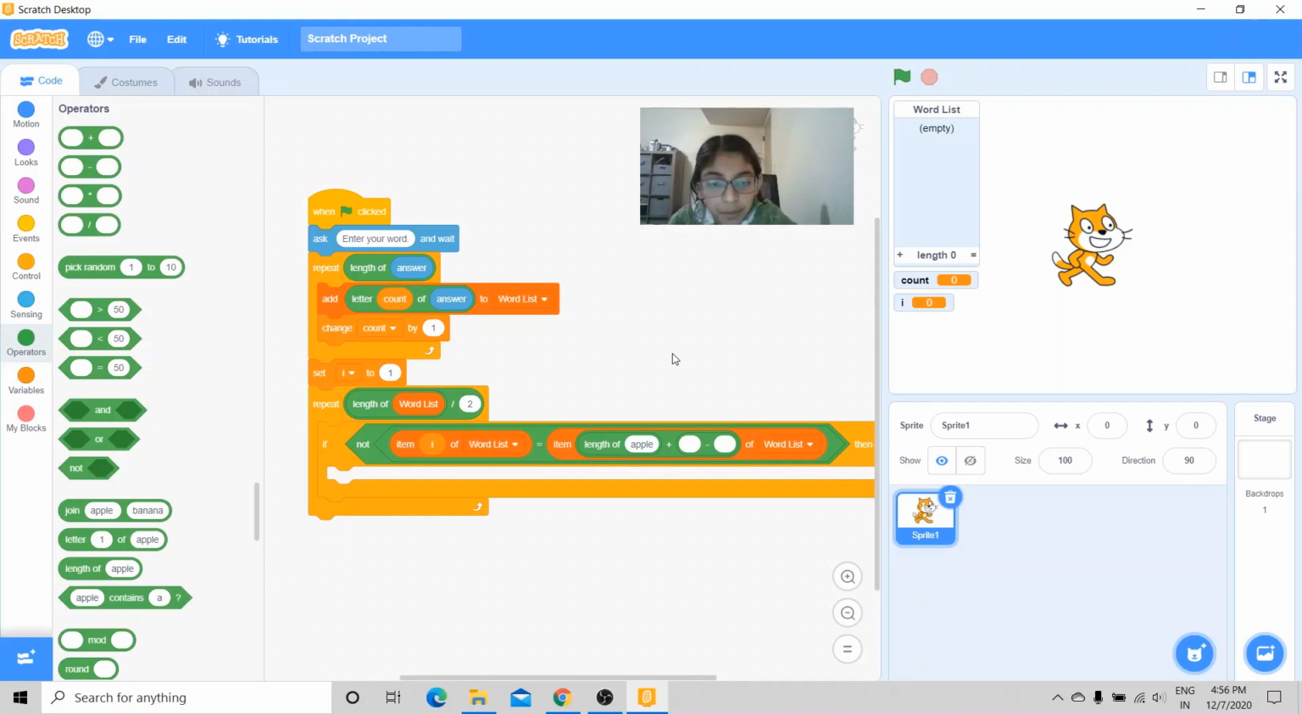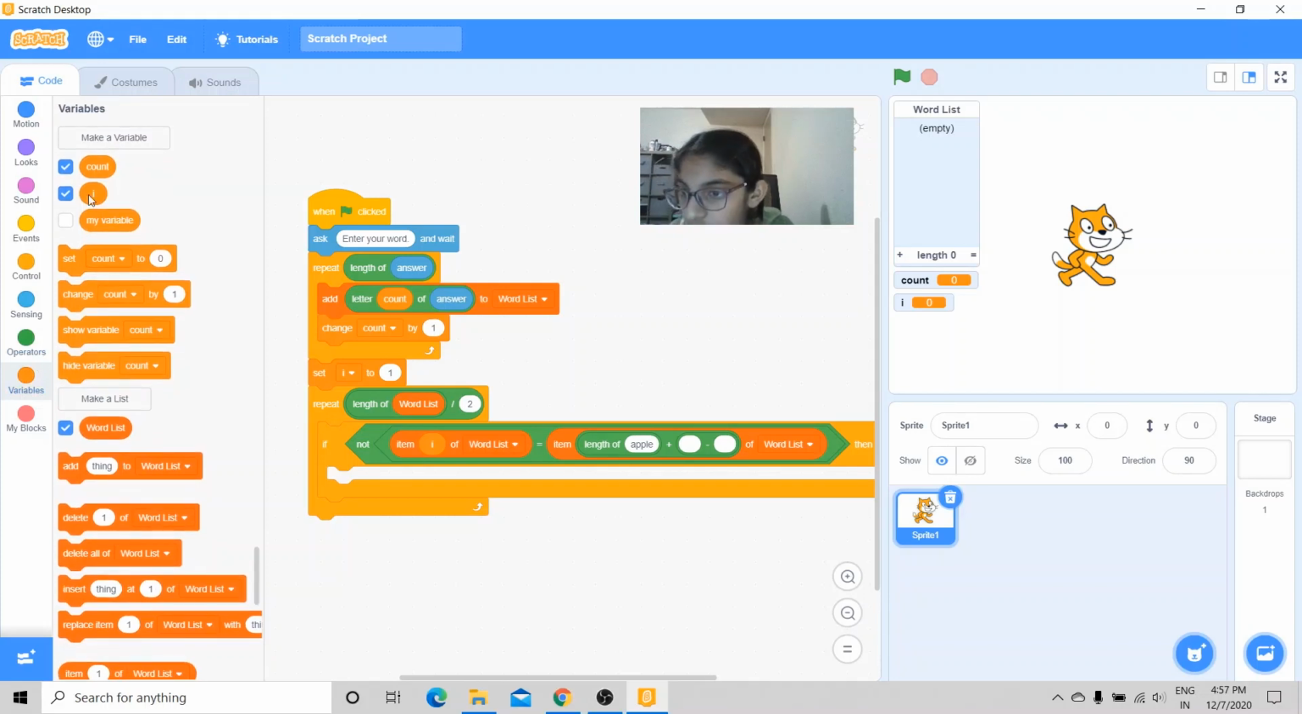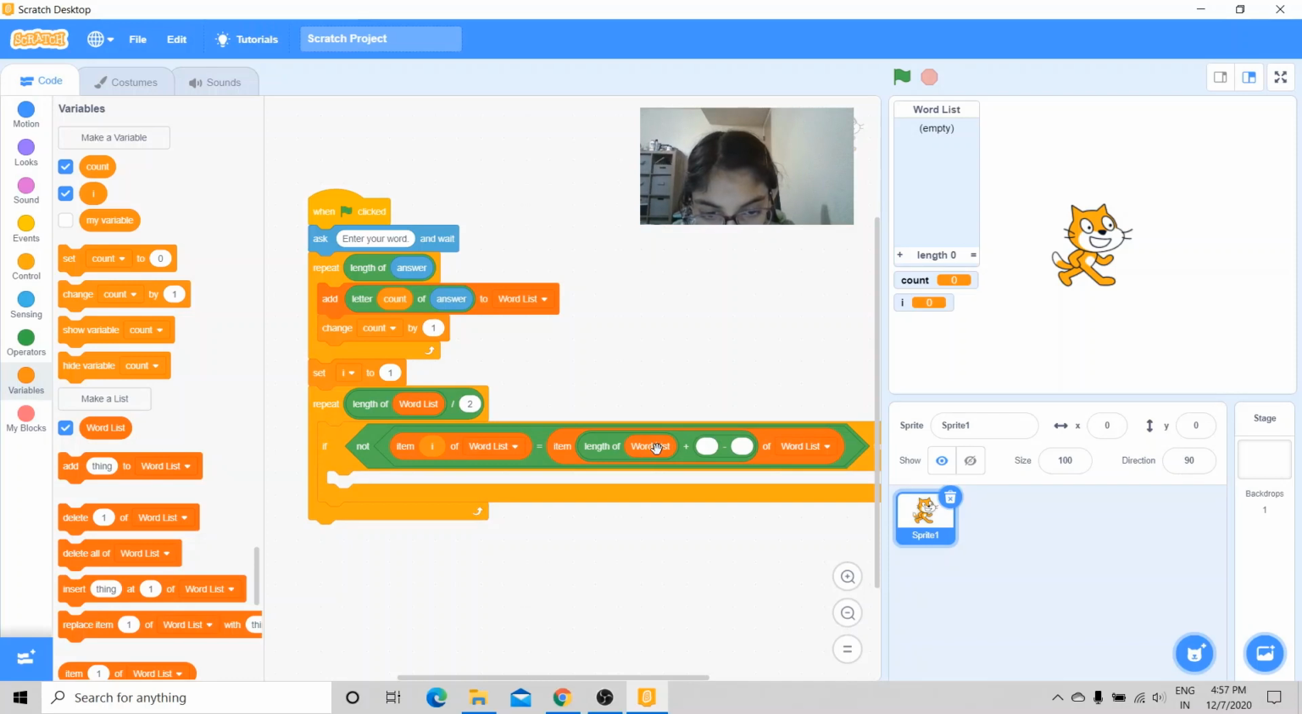Now, what we're going to put inside in place of apple is, we're going to the variables and we're getting the word list variable. Again, I'm putting it in place of apple. Now in this circle of the minus operation, I'm going to type in 1 inside here. In the second circle, in the last one, I'm going to put in the variable I. And these two drop-down menus should have word list inside them.